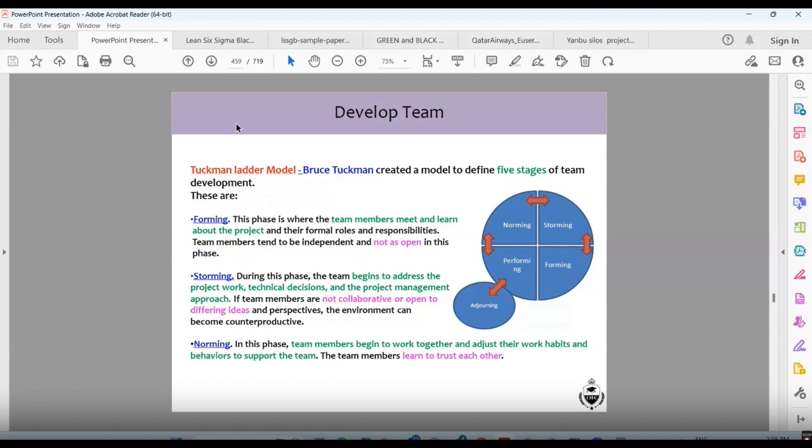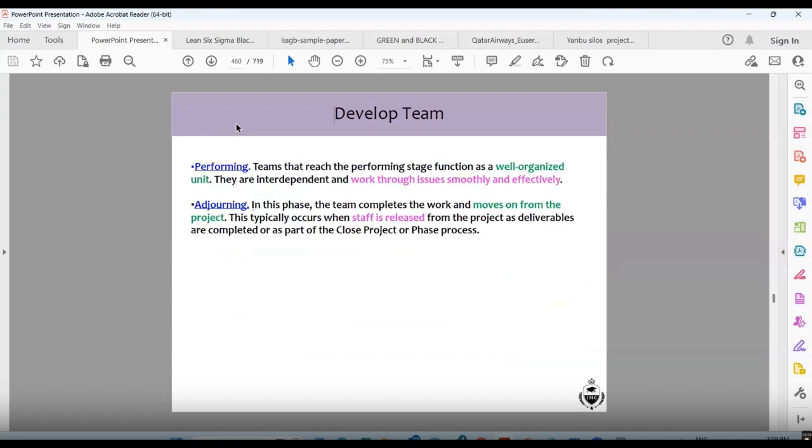What is the first? It is forming. This phase is where team members meet and learn about the project and their formal roles and responsibilities. Team members tend to be independent and not as open in this phase. Storming. During this phase, the team begins to address the project work, technical decisions, and the project management plan. If team members are not collaborative or open to differing ideas and perspectives, the environment can become counterproductive. Norming phase. In this phase, the team members begin to work together and adjust their work habits and behaviors to support the team. The team members learn how to trust each other.